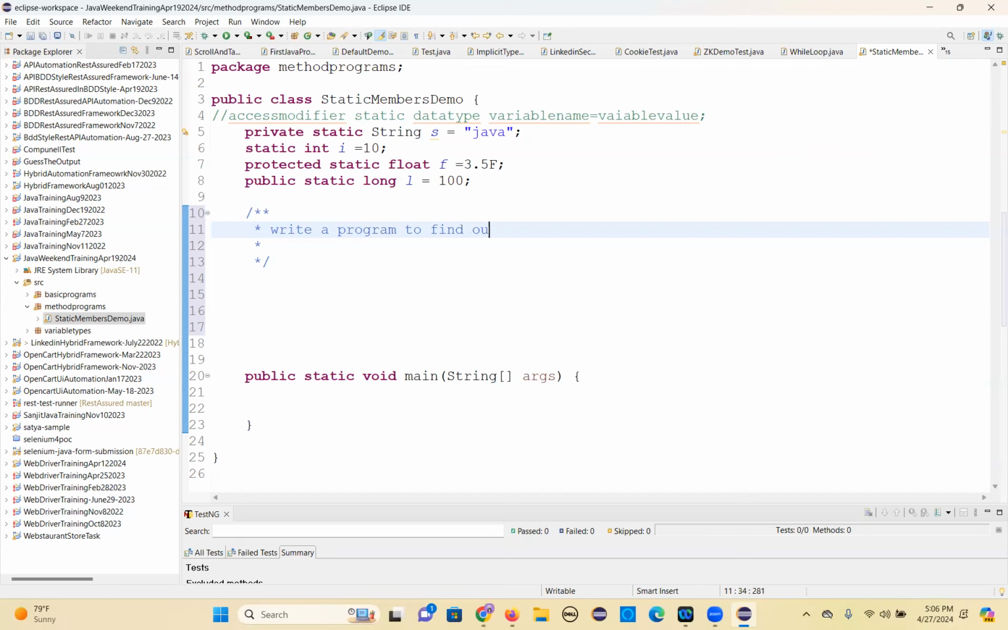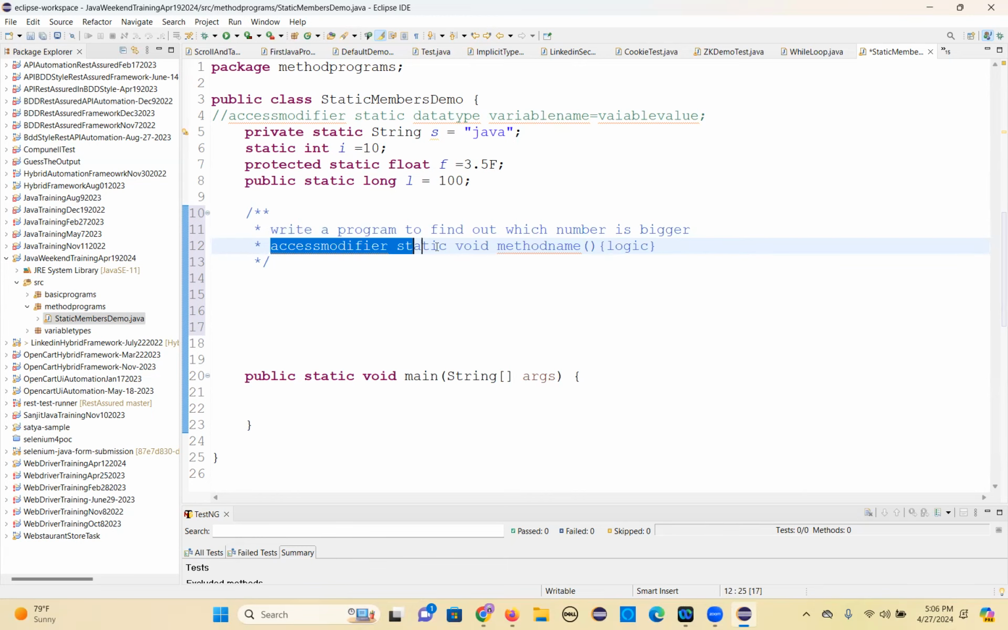Find out which number is bigger. So I have to write an access modifier, static, void, method name, parenthesis, curly bracket, logic. So that is the static void method without parameters.